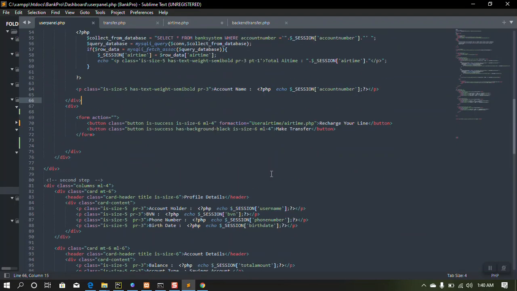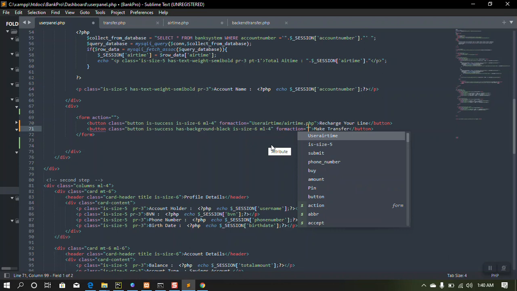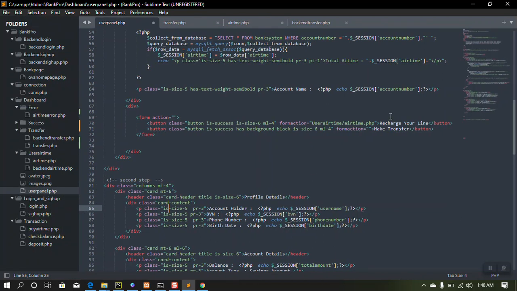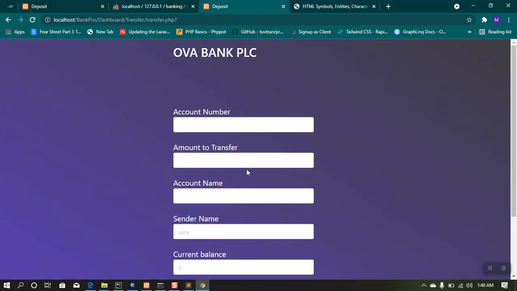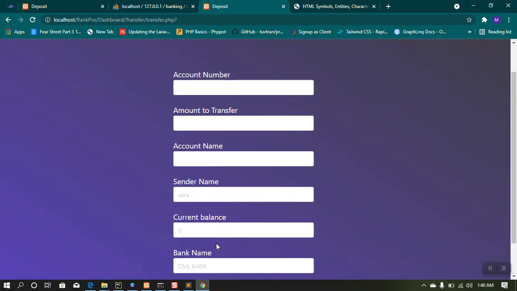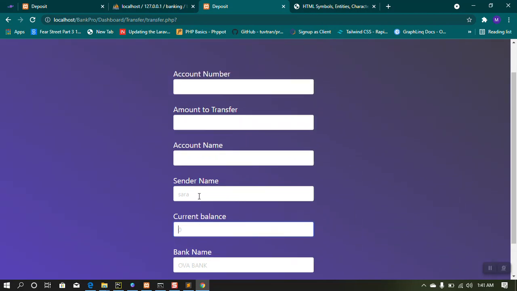So let's link the page up here. Let's link it here. Let's come down to the make transfer here. Location. This one is transfer slash transfer.php. Yeah, I think that's it. Let's refresh. Okay, we are good to go. Transfer. So we can see our account name here. You can see the current balance there, like that.